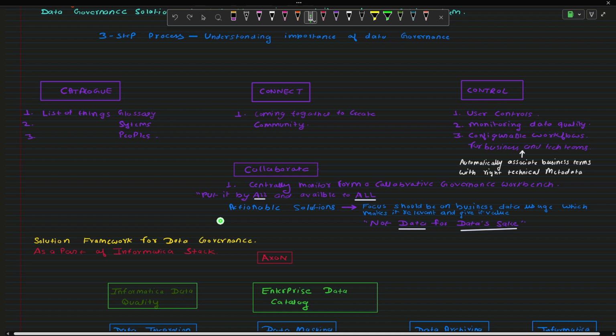The focus should be on business data usage, which gives it relevance and value. It should not be that more and more data is coming, no data for data's sake; that data should have a story. The data should have some actionable solution. When that data is given to some team, they should come out with a solution and speed up the business processes. So this is what a three-step process does in a data governance framework. So this was the solution.